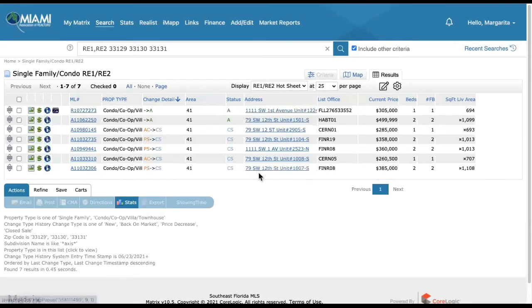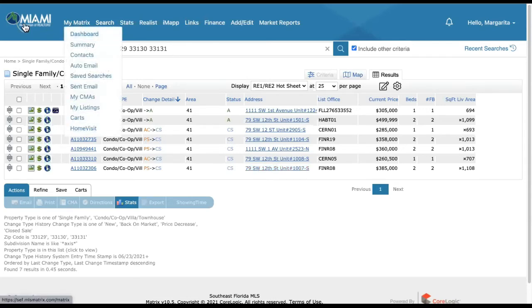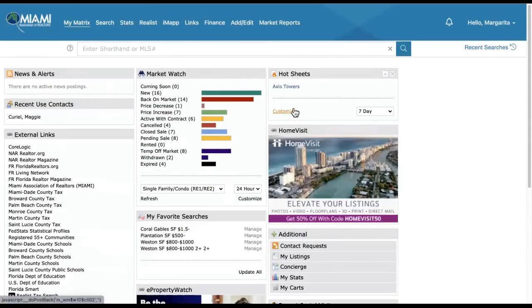These are the 2 addresses for those condo towers. So even though I didn't know the address off the top of my head, just by asking for the subdivision of the Axis, it gives me the information. Okay, let's go back home. Let's go back to the dashboard. That's the last 7 days.